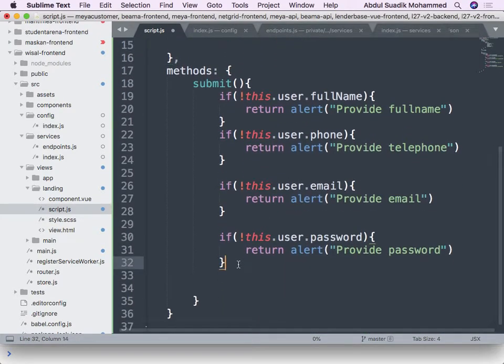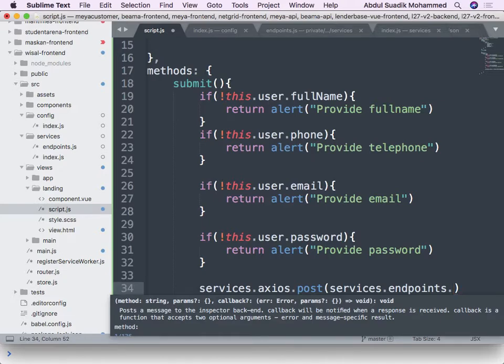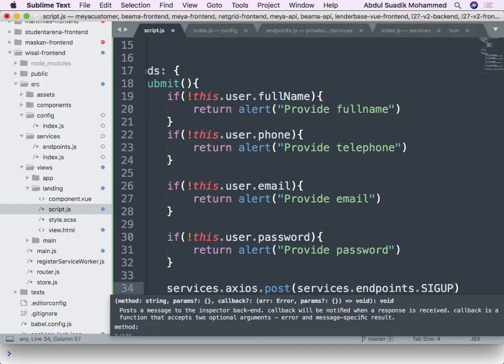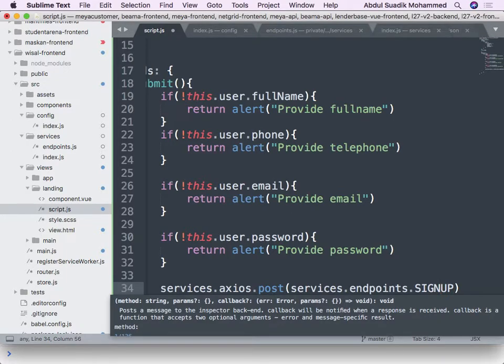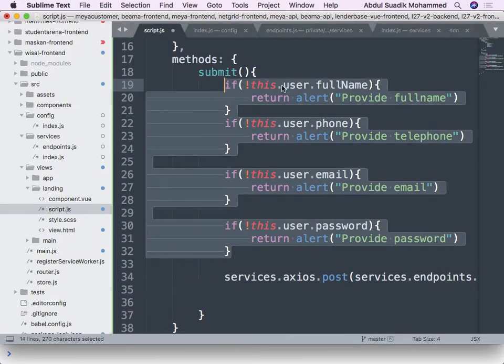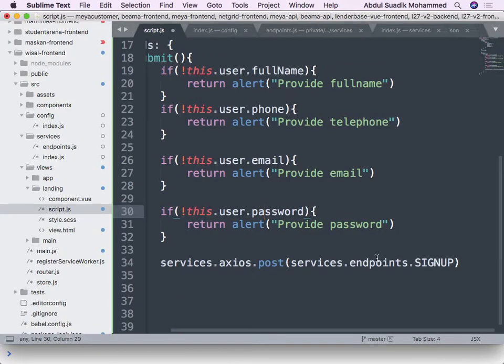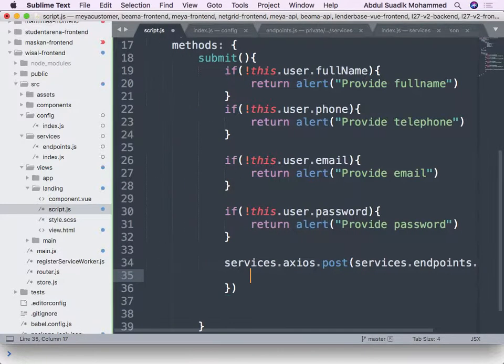Okay, so once they are working, I'll come here. If all these conditions are met, then do this stuff for me. Services dot post, right? What am I posting to? Post into services dot endpoints dot what? Sign up. Does it make sense? So what I'm saying is that if all these conditions are met, we have our full name, telephone number, email, password, then come down here and post something to this particular endpoint. So what am I posting in there? I'm posting this data, right?